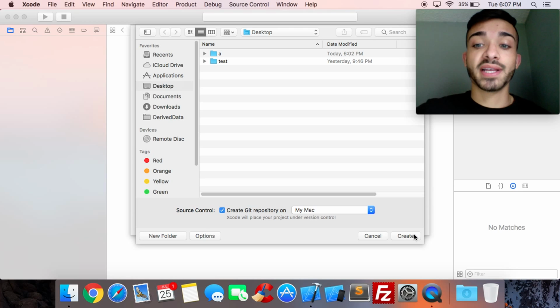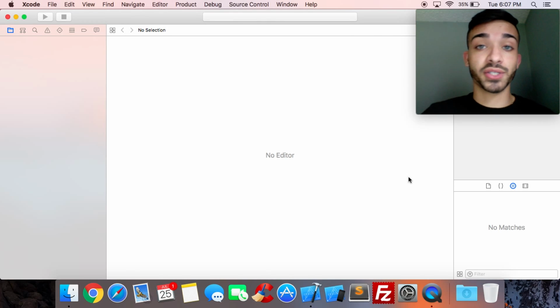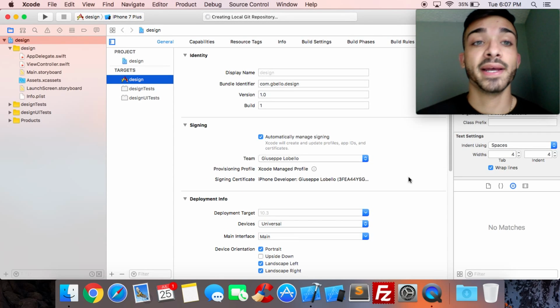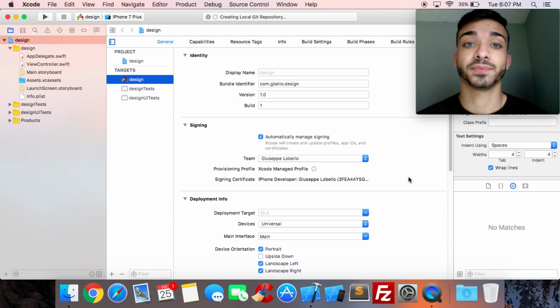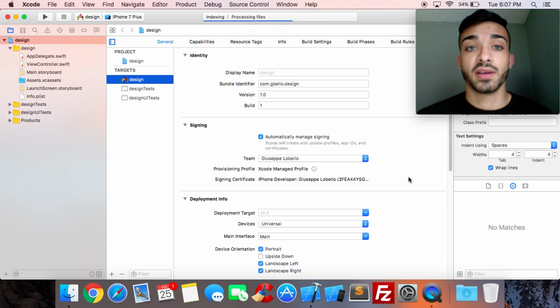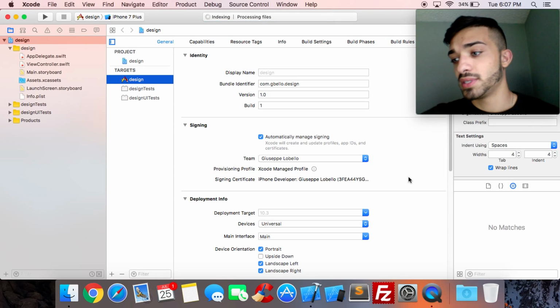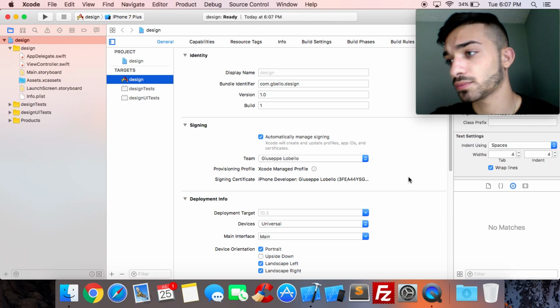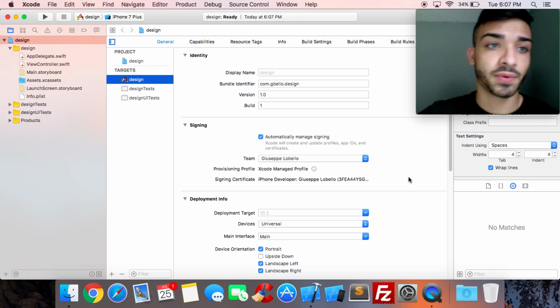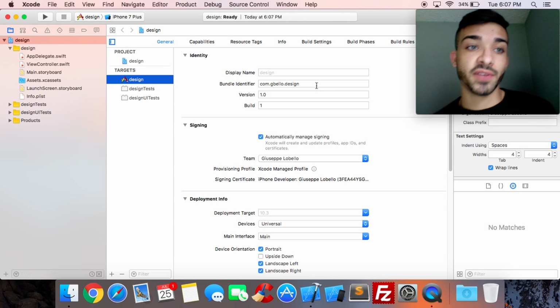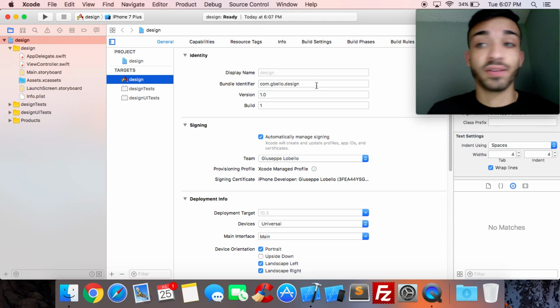Alright, so next step, just choose the location you want this project to save to, and let Xcode create your files. We'll give this a few seconds. It's going to index and process, and it should say ready in a few seconds. Okay, so now we're ready, right? So just like in the last video that I just created, we have an app delegate and a view controller.